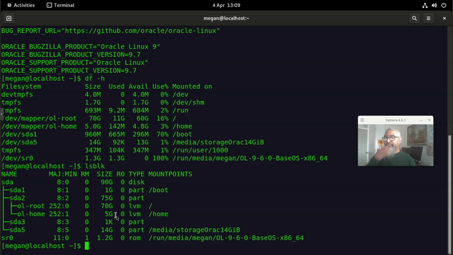And then you have your SDA2, that's the second partition, and that partition is a logical volume manager. As you can see, it has been nicely laid out in lsblk. The root partition has 70 gig, which is cool, and then we have a home partition, which is 5. But if you're doing it in a commercial, enterprise production environment, then I would say you need more than 5 gigabytes for your home partition. I would put something like 30 gigabytes, okay?